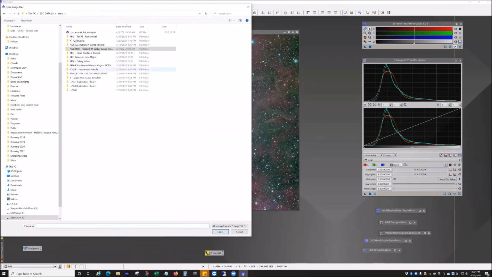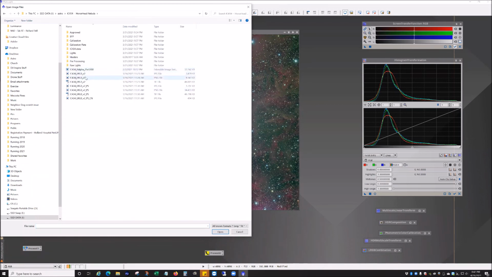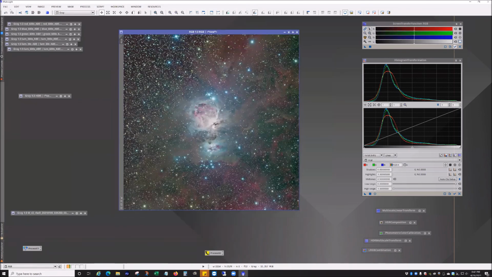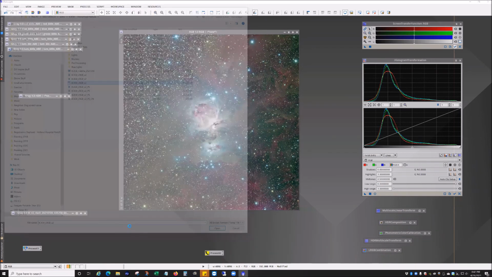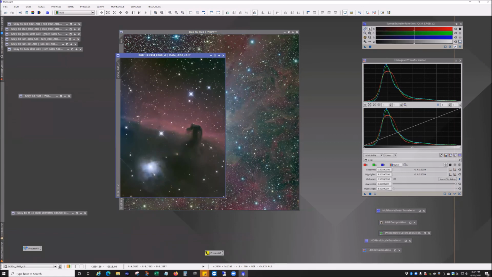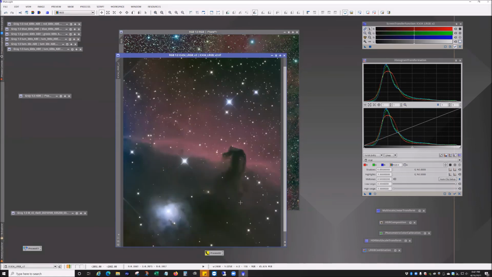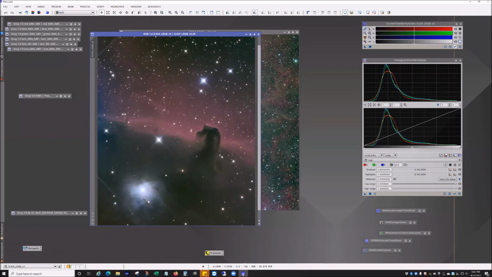On AstroBin, if you look at a lot of pictures, they've all been pretty much processed with PixInsight. There's a picture. Yeah, that was my first top image of the day, or one of my top images. So it's really good software.